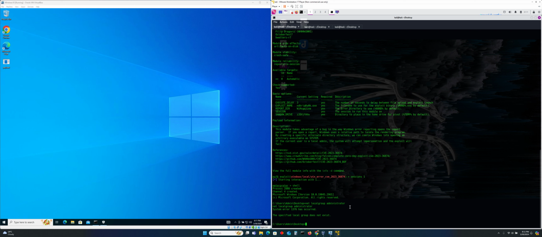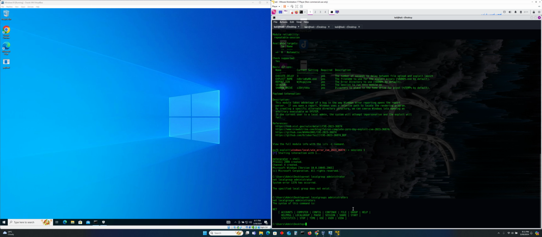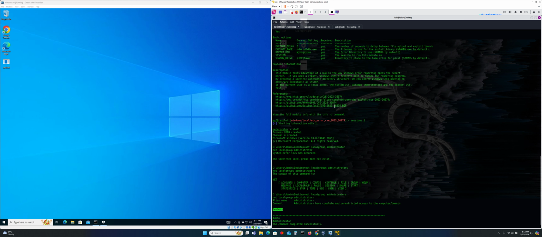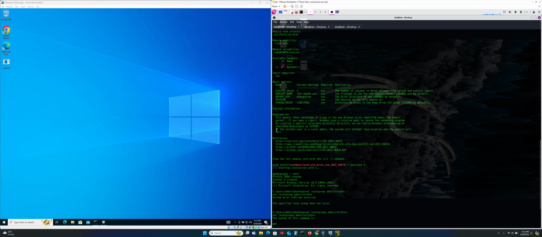Sorry, net localgroup, it might be groups, administrators. Okay, gotcha. So it's net localgroup administrators. All right, we got it. We can see that the target that we are up against, the victim, is admin, and he's a member of the administrative group. So in this case, this vulnerability, as it says right here, if the current user is local admin, the system will attempt impersonation and the exploit will fail.